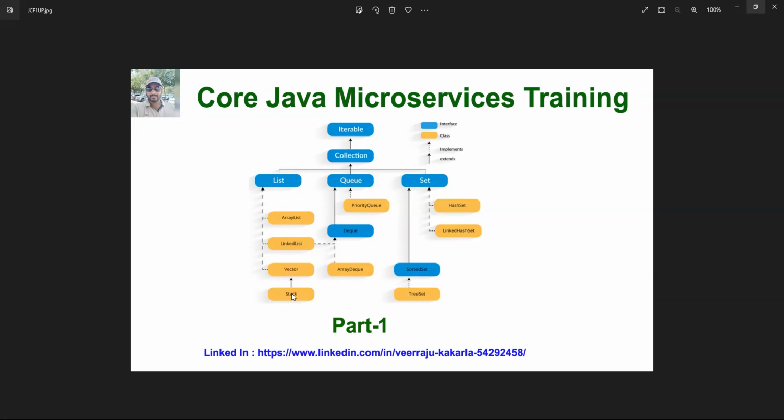In Java 1.0, the first version, these two classes were introduced to the Java framework, and they are synchronized. Later, they realized we should have non-synchronized classes also. That is the reason the other two classes were added from Java 1.2. Before 1.2, in 1.0, we had only two classes, and those are the thread-safe, synchronized classes.